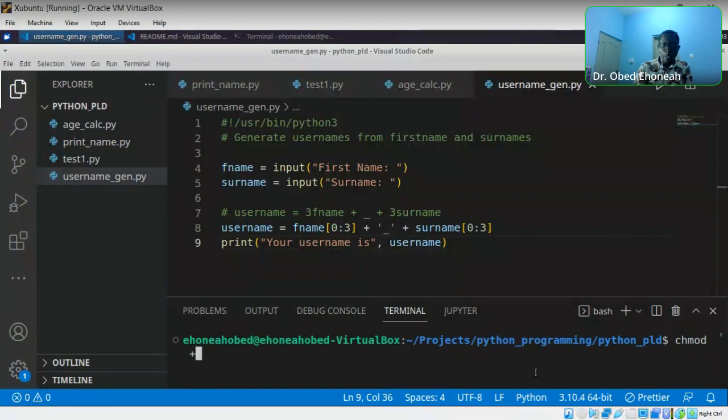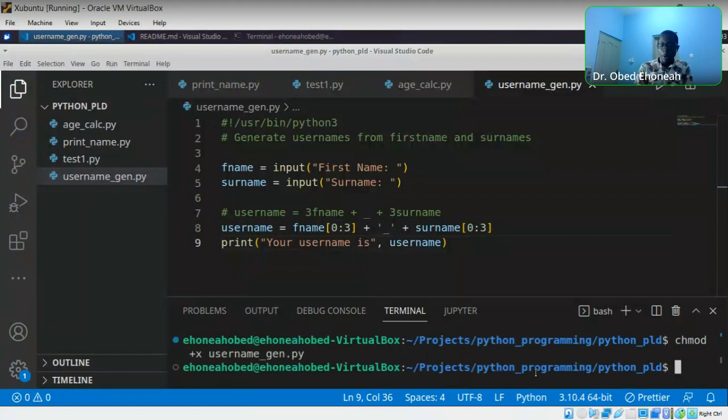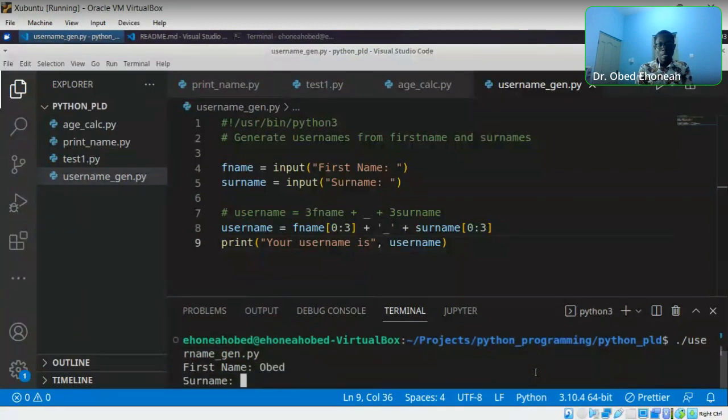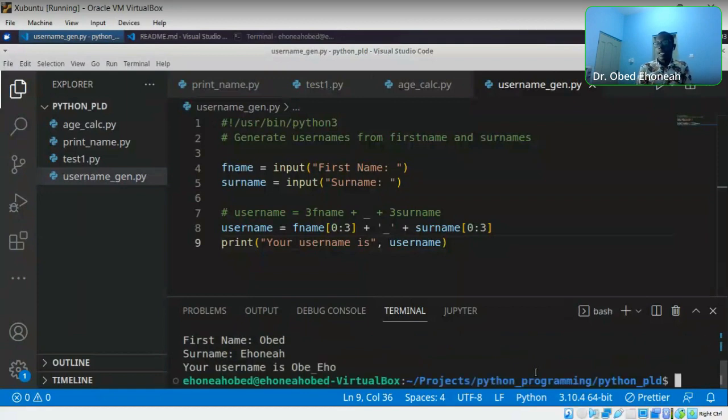chmod plus x, the name of the file is username. All right, now we can execute this file. It says, what's your first name? My first name is Obed. What's my surname? My surname is Ehoneah. Your username is Obed underscore Ehoneah. I mean the first three, okay?